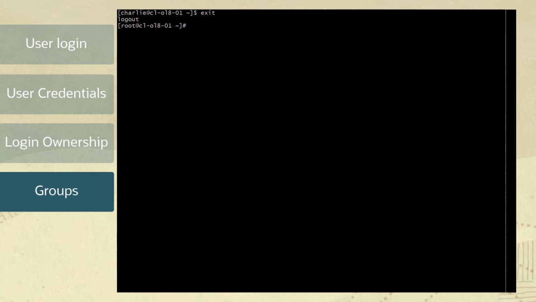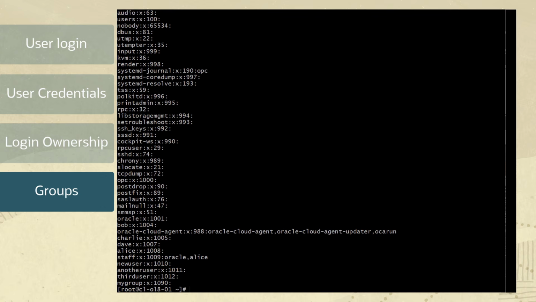As root, we can create a new group called MyGroup with a specific GID of 1090. We use the command groupadd -g 1090 MyGroup. The -g option specifies the GID number, followed by the new group name. We use the getent command once again to verify the new group called MyGroup exists.